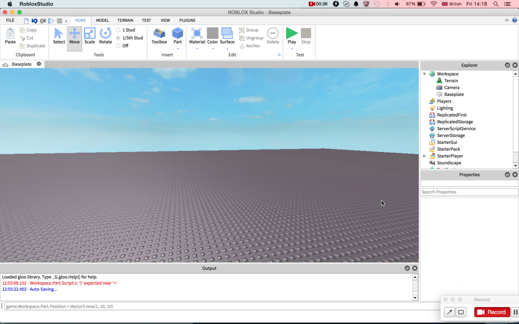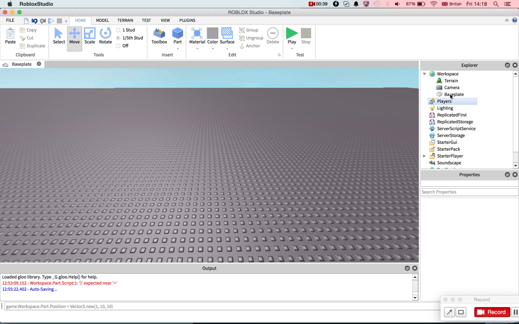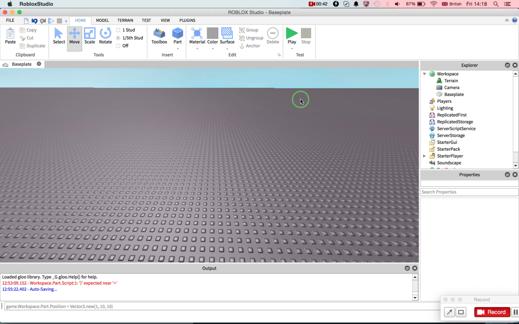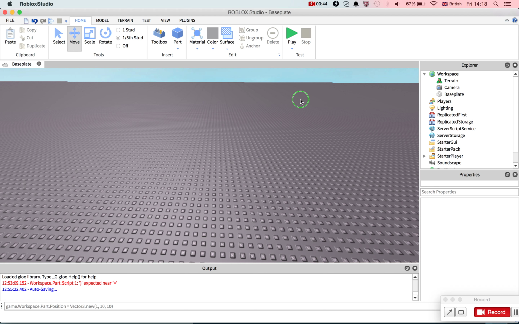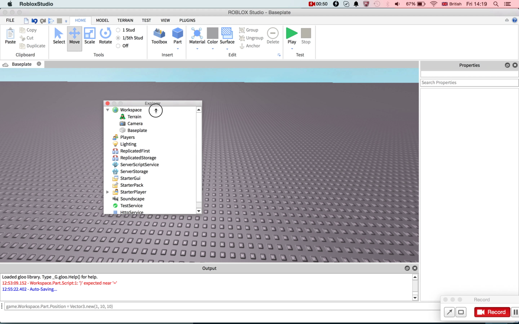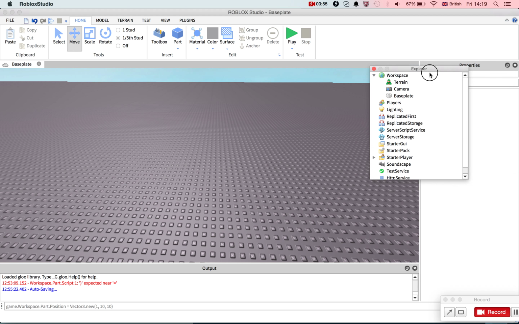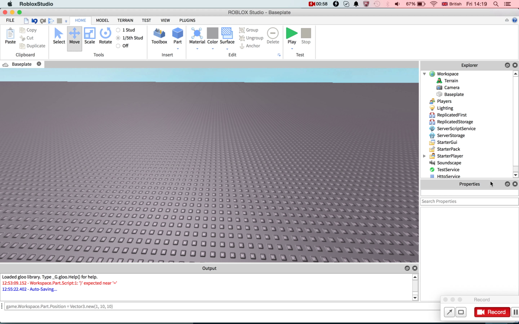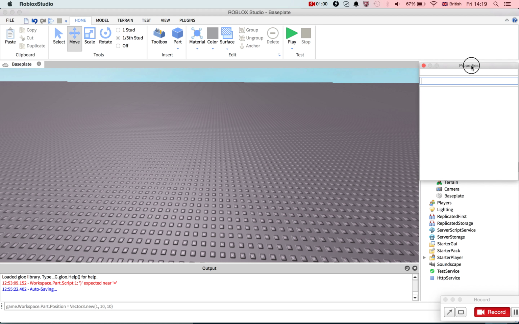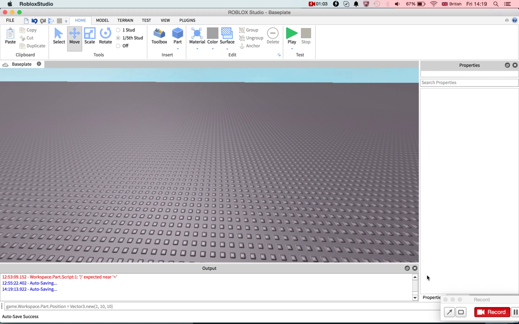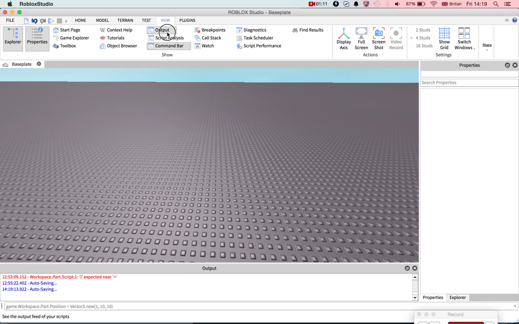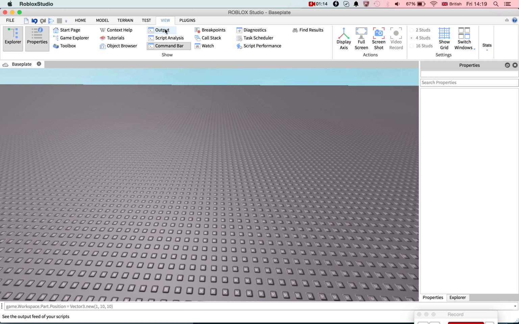However, in this tutorial I'm just going to teach you the absolute basics about part properties and how to insert a part into Studio. If you don't have your Studio looking like this, it's fine. You can have Explorer, Output and Properties. They don't have to be in the fixed positions which I have them in, I just find these to be the most convenient. If you don't have any of these, say you don't have Output, just click View here, click Output.